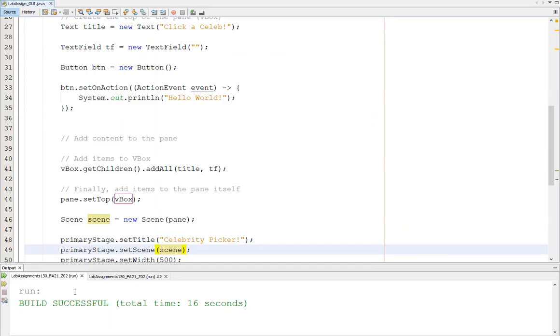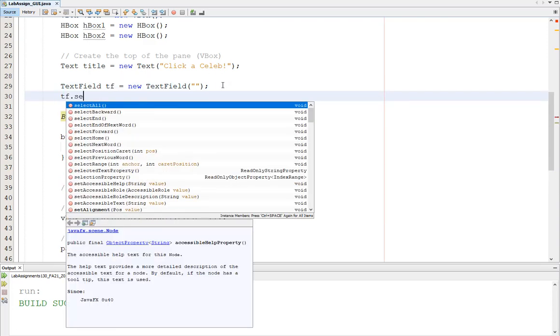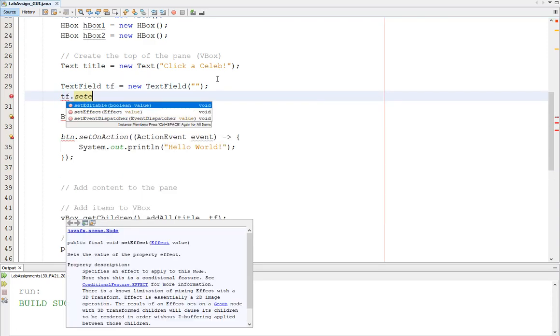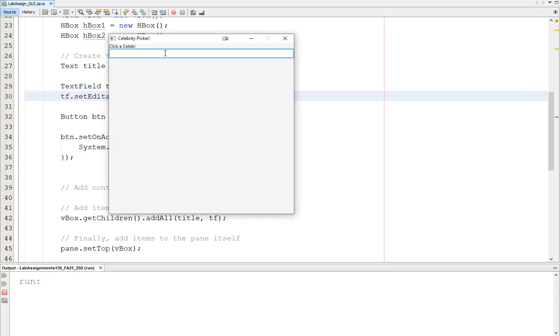A little bit of research would tell us if you go up to the text field and you see what it can do, there is actually a set editable option, which defaults to true. Now if we change that true to a false, then when we run this, the text box is somewhat grayed out, and I can't type in there. The text box will be filled based on the button we press, and that's the whole idea behind this.